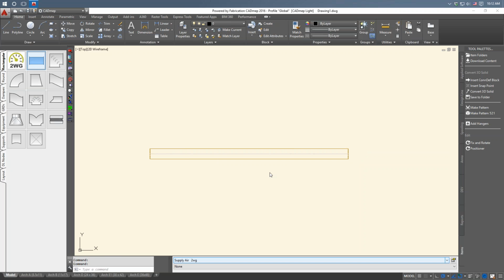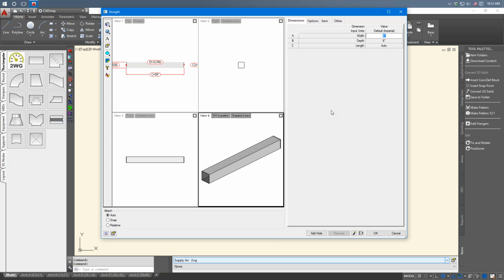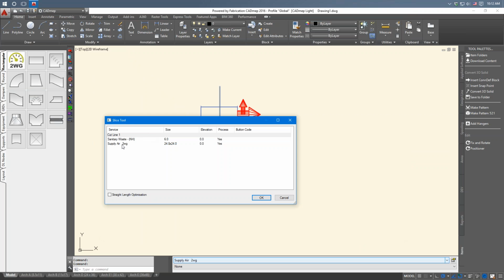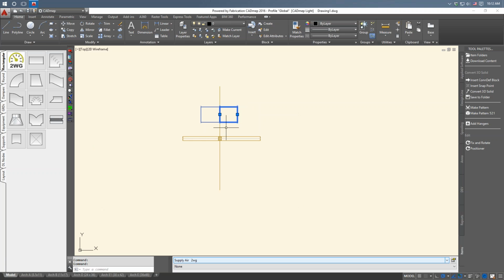Have your ductwork and your pipe in the same drawing, but you may want to bring them together just so you can slice them so that they all fit on the rack that you're building for this modular construction. So SLT. So there it's got both of our services. Now we got joints for our duct and our pipe all in a nice row.